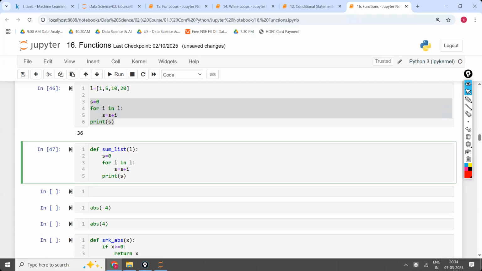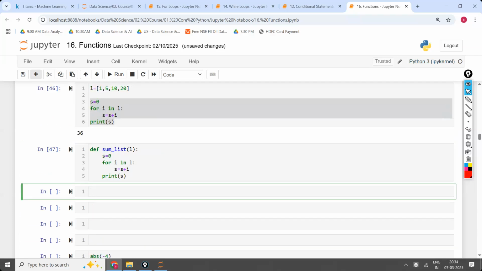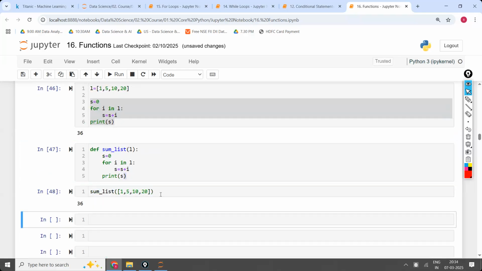Now, for this function, what is the argument, guys? List is the argument. sum_list, and I'm going to provide the list as the argument, that is 1, 5, 10, 20. I'm going to provide the list as the argument, and automatically it is going to do the sum of that and give the output.